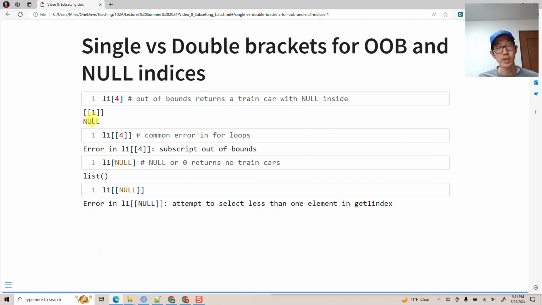basically a train car with NULL inside. If you say L1[[4]], give me the contents of the fourth train car, then you get an error, subscript out of bounds. If you do L1 with NULL inside, or a 0, you get back an empty list, basically no train cars, like a train but no cars. And here we have L1[[NULL]], you get back an error again.